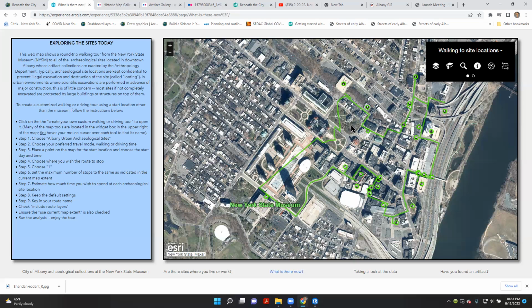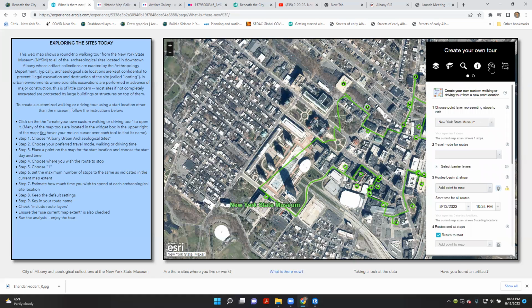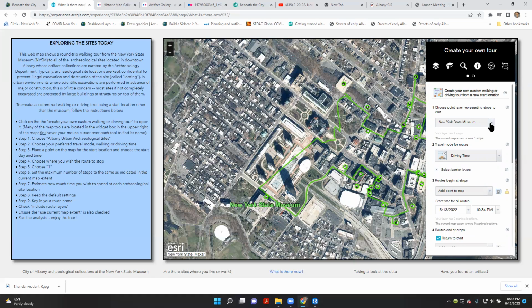And what you can do here is create your own tour by choosing a point layer. Again, it's got step-by-step instructions. Albany Urban Archaeology points are the ones that you want to visit. Travel mode, you can choose driving or walking time. Again, this route that's already planned is for walking only.